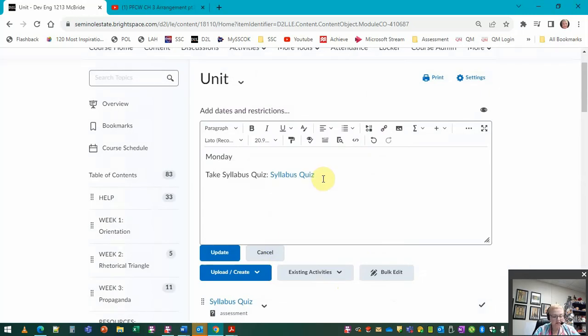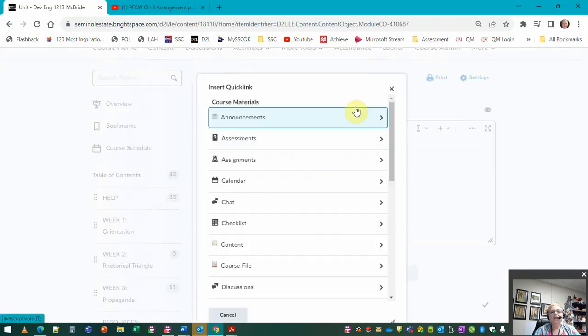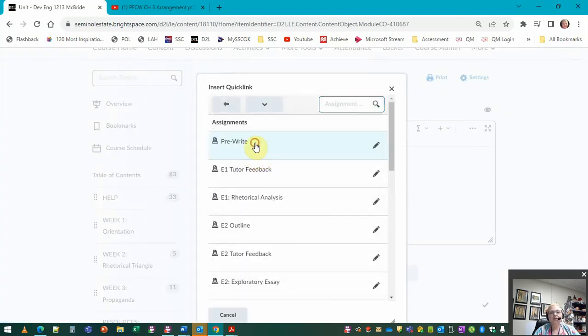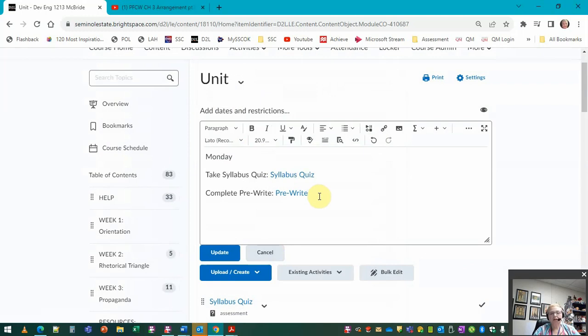And then I'm going to do complete the pre-write. So the pre-write is not an assessment, it's an assignment. So I'm going to click the link. I'm going to go to assignments. I'm going to click pre-write and it's right there as well.